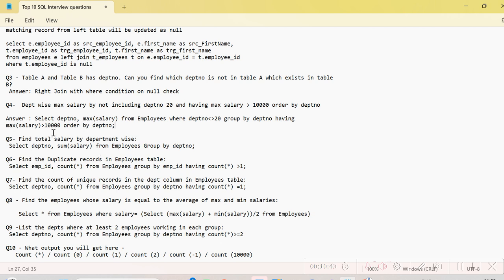So you can prepare one dummy test data and run this query on your local machine, and you can do some other hands-on practice to get other details as well.